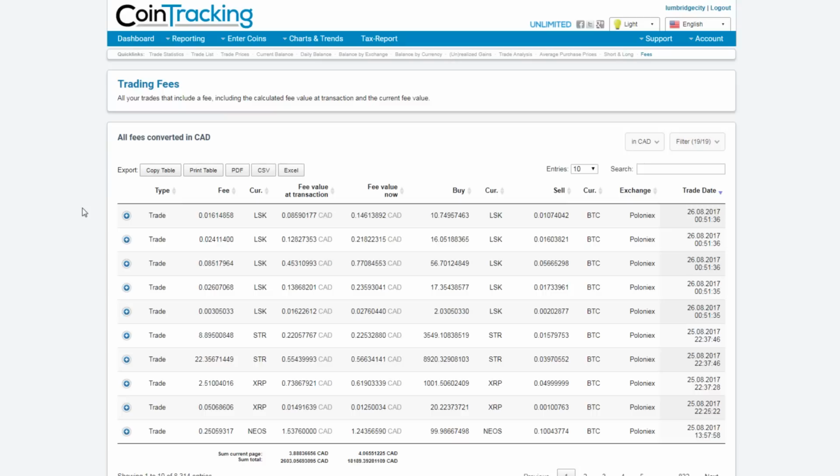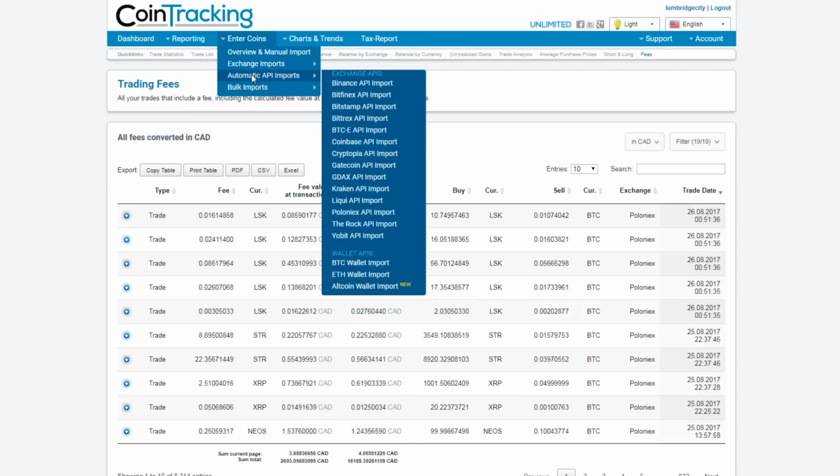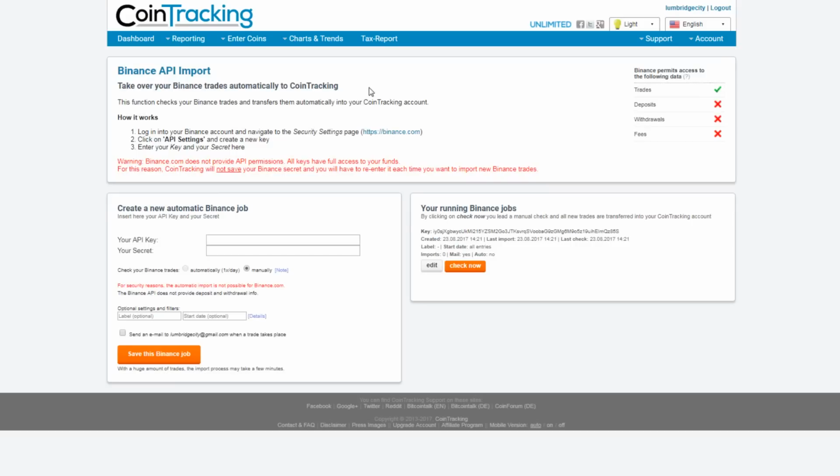So if you've got any questions about this, one of the things that I really like about this service is that you get the automatic API imports from all of these different cryptocurrency exchanges. So I am set up on Binance, and you can see the key here. And this specific one does not automatically import your stuff for this exchange. You have to check it manually, because of the way the permissions on it work.